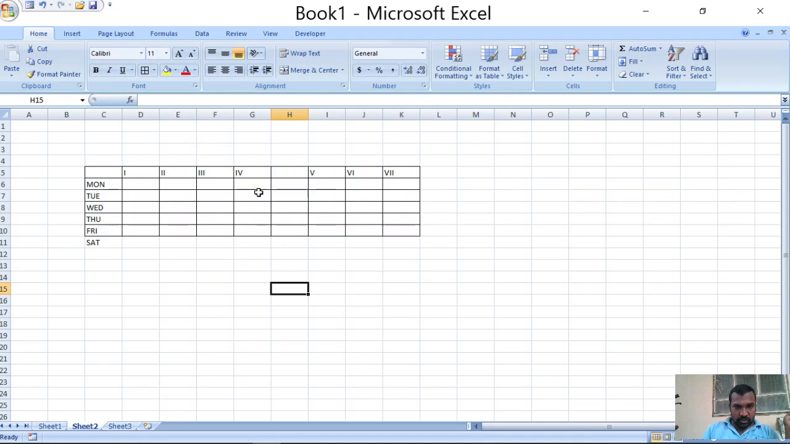Right? After the fourth hour we have the lunch hour, right? So I am merging all these cells. Here I am using this command to merge several cells. It merges two or more cells to become a single cell. So this is lunch, right?